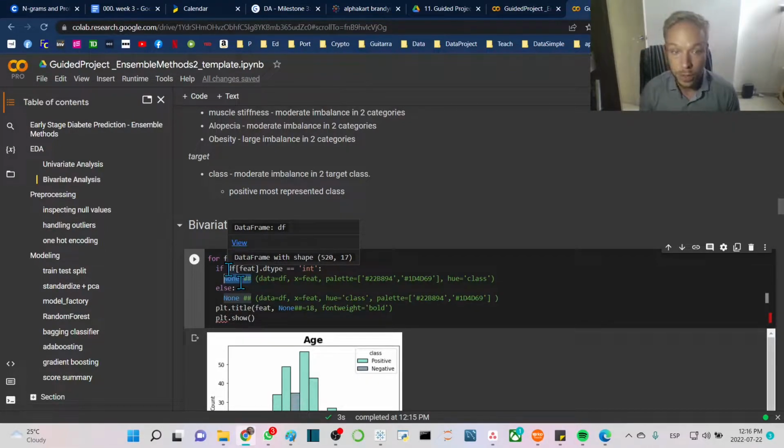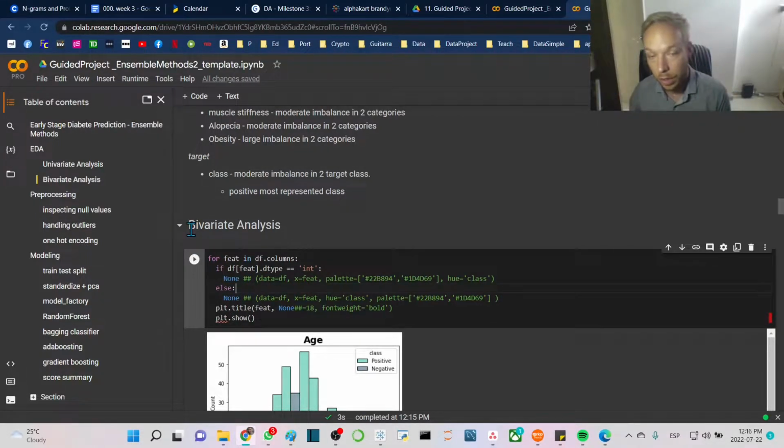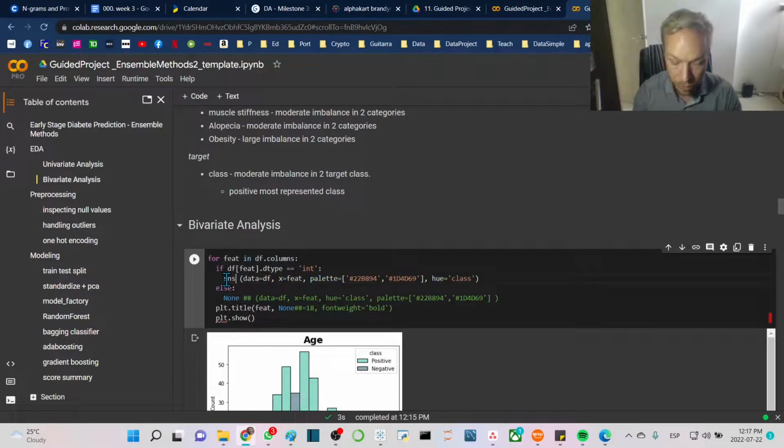So here what we're going to do is a little bit different. We're going to do bivariate analysis. We're going to look at the univariate distribution, but we're going to separate it by the class, the target, to get a sense of how these distributions are related to the target, which could relate to how we end up pre-processing data.